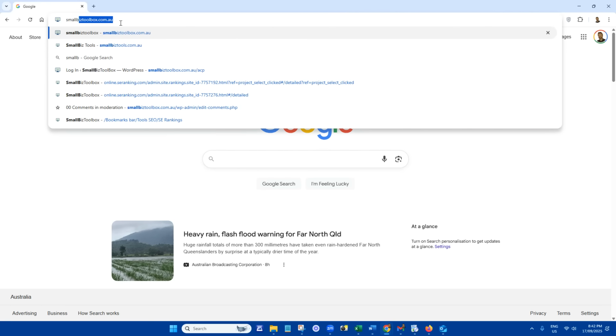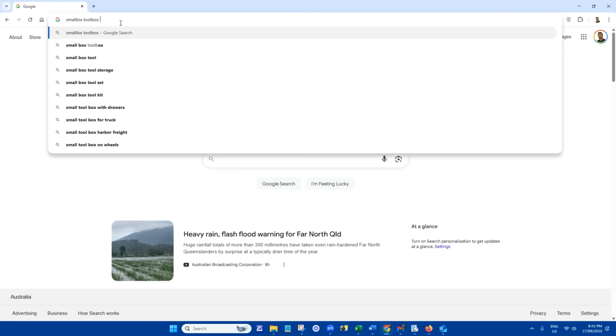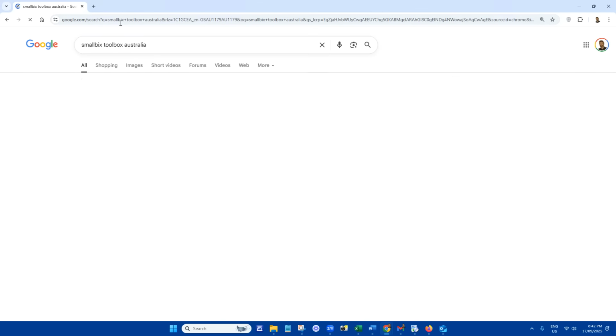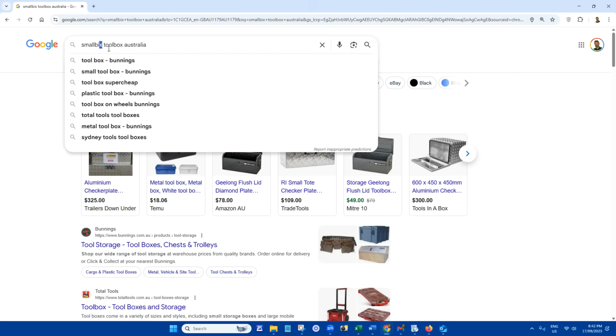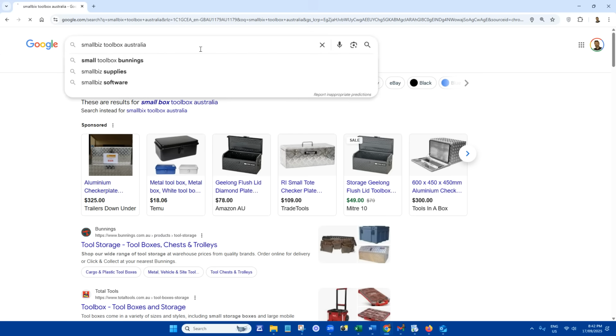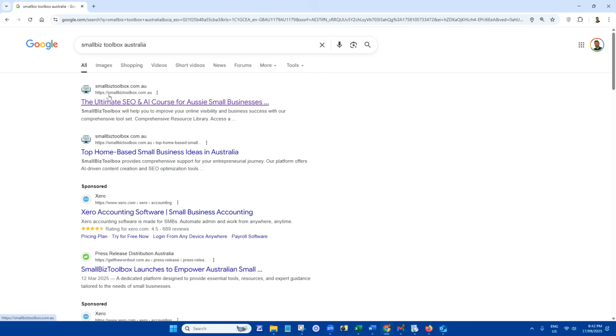SmallBizToolbox. I'll put Australia because there's some overseas ones. SmallBizToolbox Australia. Here it is. So if we look at these URLs here, we can see that what's been indexed on Google is the version of the website that doesn't have www in it. So it's just straight https://smallbiztoolbox.com.au. There's no www.